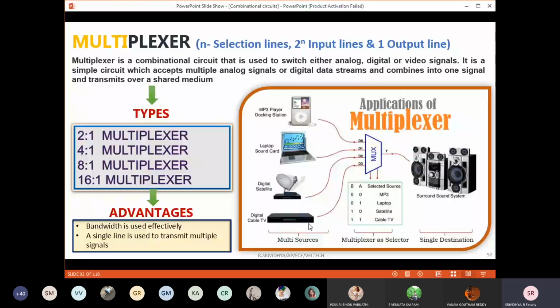Exactly what he said was the definition of the multiplexer. For the other people, I'm just going to brief upon this. A multiplexer also comes under combinational circuits and is used to switch an analog, digital, or video signal. As he told, we generally remember a multiplexer as many to one. That is, it will take many input signals and leave only one output signal.